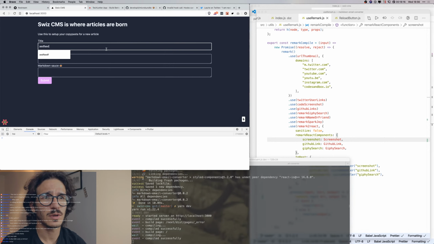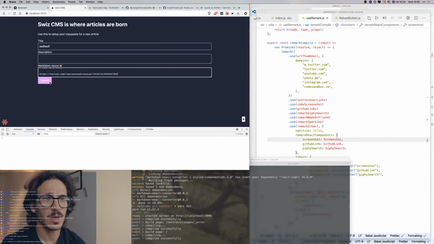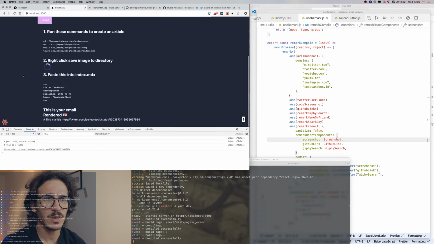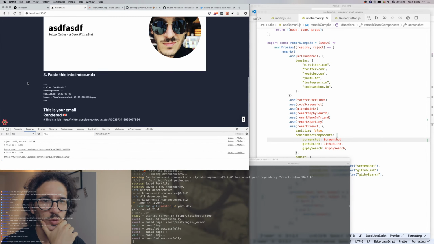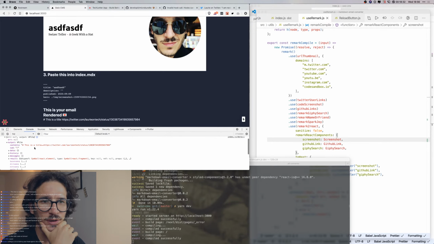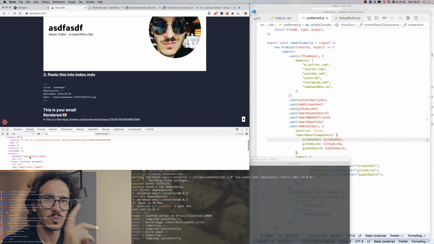So let's do a title. Let's push some Markdown sauce. Submit. What do we get? We got the output, which was fine. Okay. So output v file, data, history, messages, result, children. Oh, okay. So the result is supposed to be a React component.